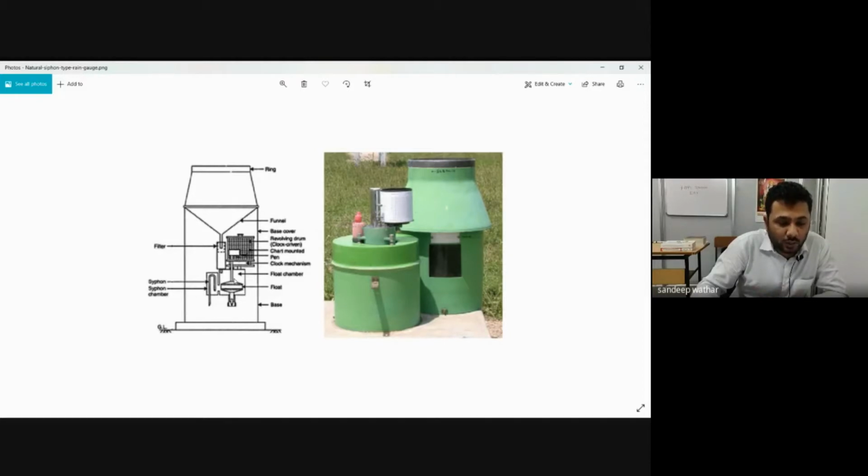Okay, now after that, what happens? Once the chamber is completely filled, there is a siphonic arrangement. This siphonic arrangement will immediately dispose of all the water once this tank is completely filled up. Okay, so this is the mechanism of the floating type of rain gauge.